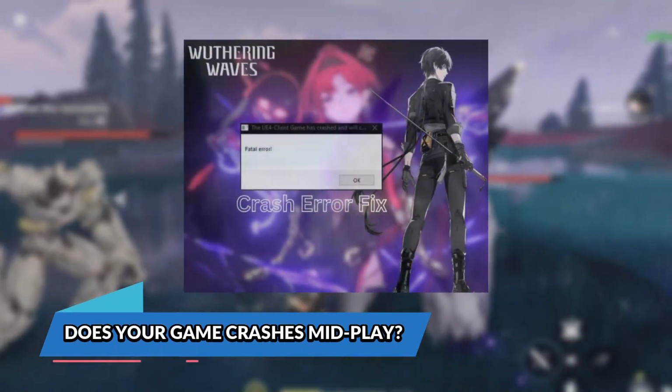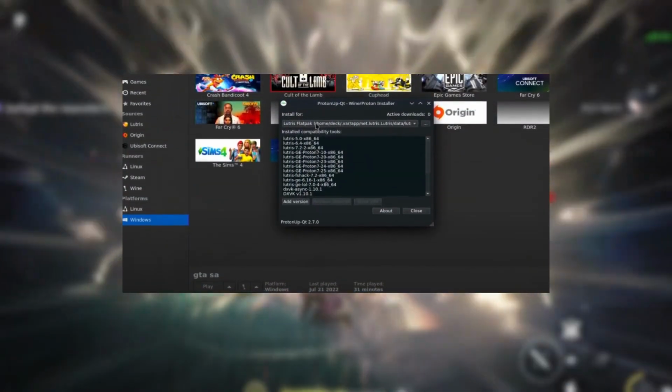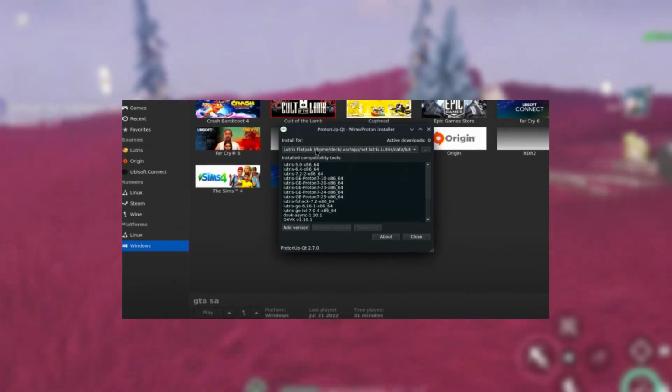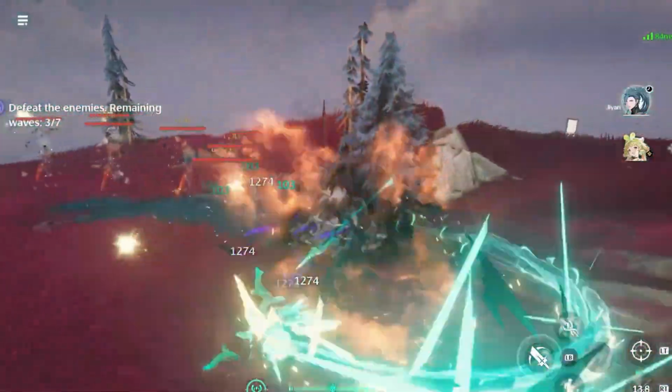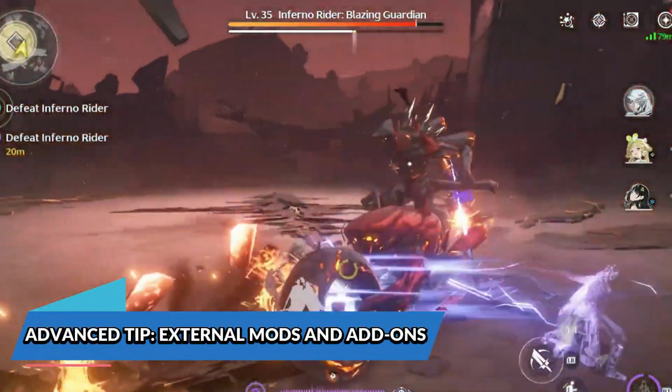Does your game crash mid-play? Try switching Wine versions in Lutris. Some older versions may be more stable for certain games. You can also adjust the virtual desktop resolution within Wine settings to match the Steam Deck's native 1280 by 800 resolution for better stability.